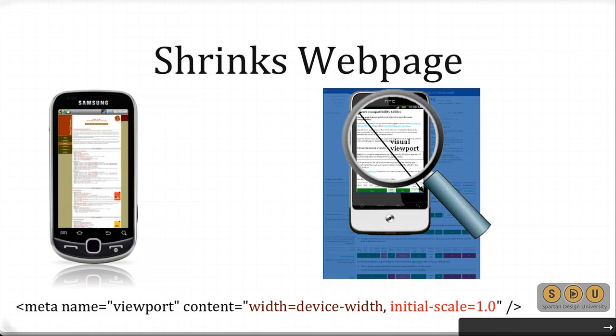To prevent this problem, we add a meta tag in the head of our page. It's called name equals viewport. And we set the content equal to the width, device width. So in other words, take the device width, which might be 320 pixels, and set it to the width or the reported width. So it reports its true width. And then I've set this initial scale equals 1 so that it automatically starts at 100%.